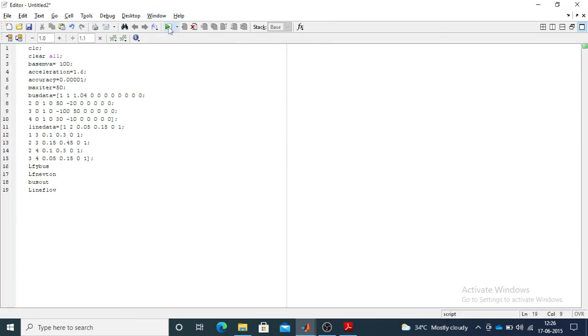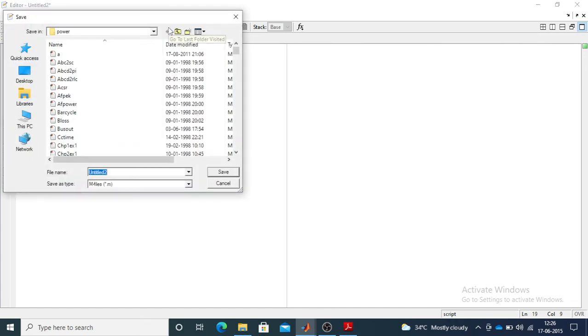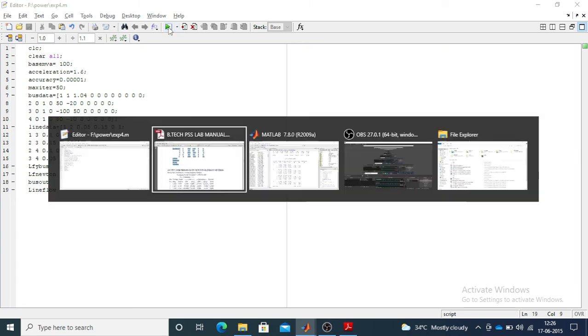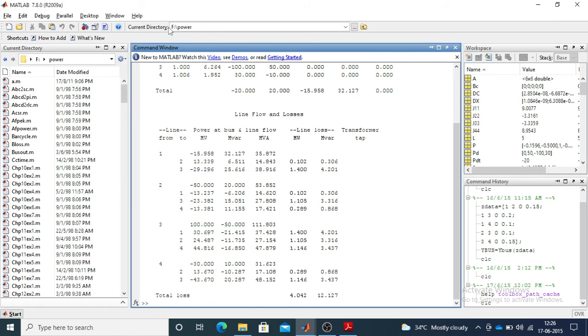Now this is the green arrow button to run. If you save, it will run. Otherwise, even though you press run, it will ask you to save, and then it will run automatically since you have pressed it. Now I am pressing it. Since I did not save it, it is asking me to save. I am saving it as exp4 since it is the fourth experiment. So it is getting automatically saved and run. In the command window, now you can see the result. Okay, so this is your result.